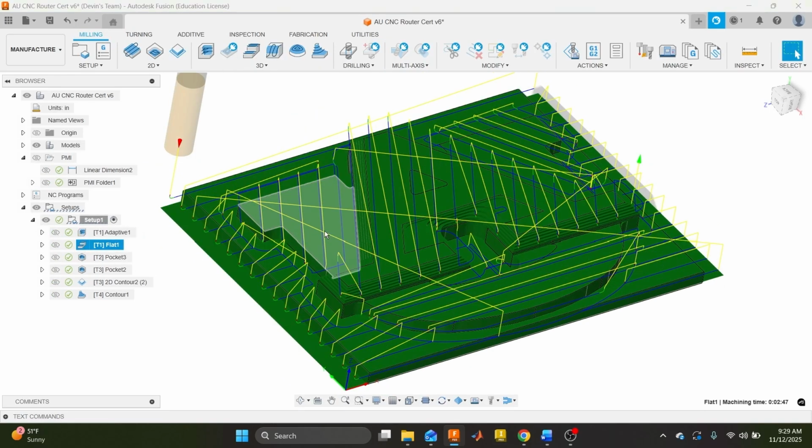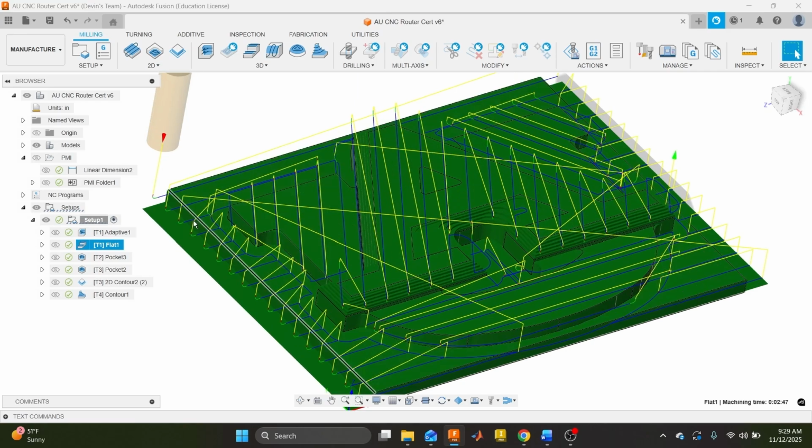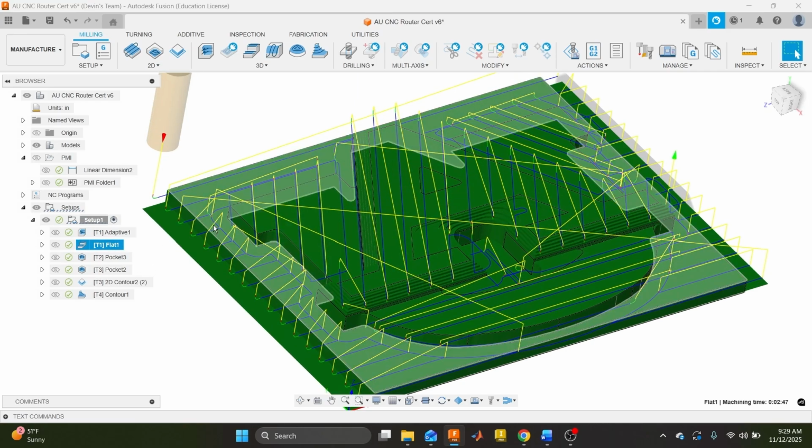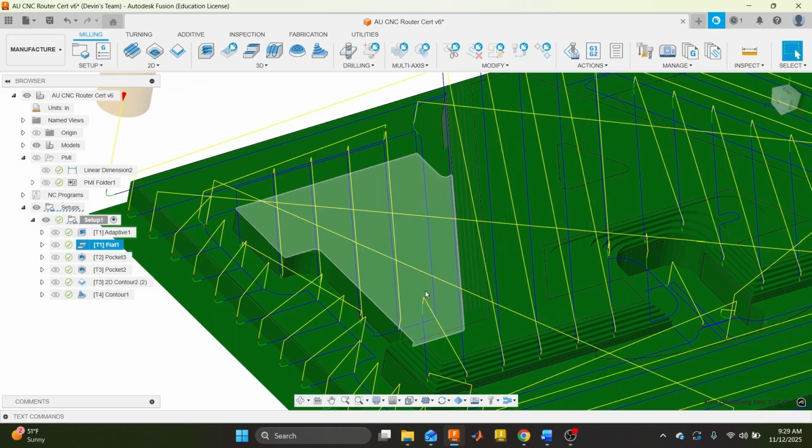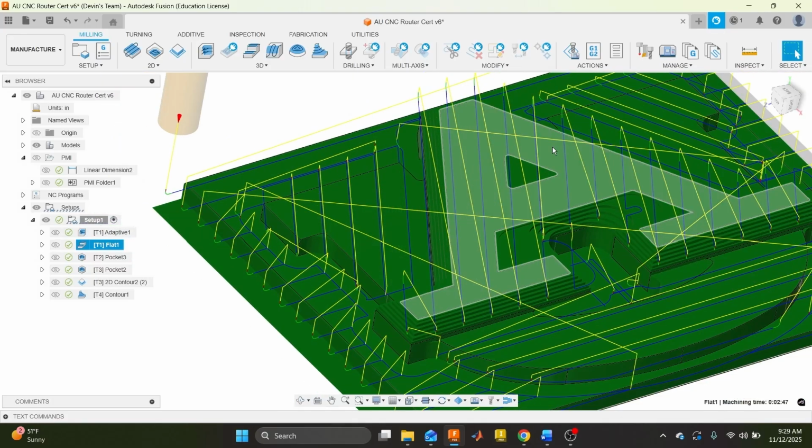which is a flat. Now, some people would disagree with me here on having a flat in this location. Typically, flats are something you do at the very beginning to get your stock flat, or something you do at the end as a finishing operation. The reason that I have chosen to put the flat here, it is a finishing operation in this case. So it's going to leave a final surface finish on all of these surfaces that we're hitting.